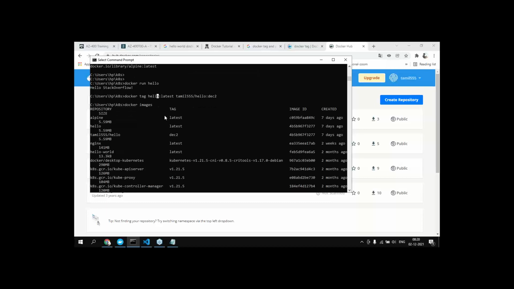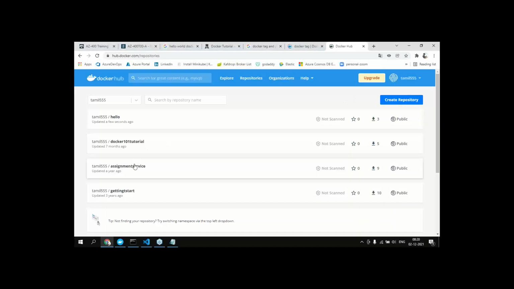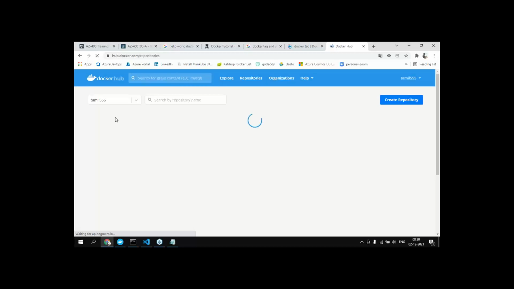So now this is pushed to your repository. If you go online, that's what you see. Updated here, a few seconds ago. Yeah, I see that.